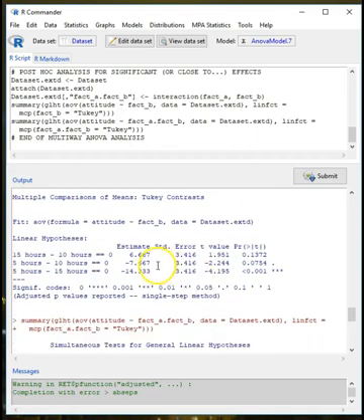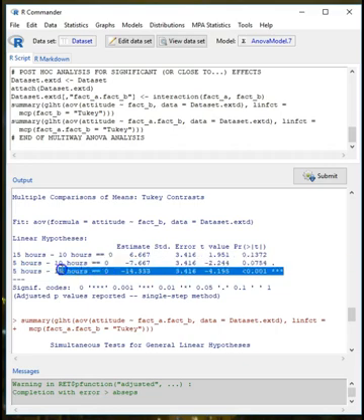So the first thing that it's doing is checking for the variable factor B, checking to see if there are any specific comparisons that will be significant. And you can see here that it's basically saying that there will be a significant difference between 5 and 15 hours.